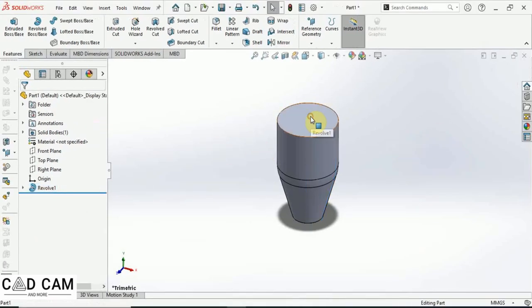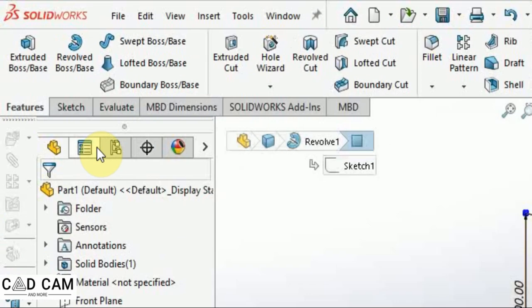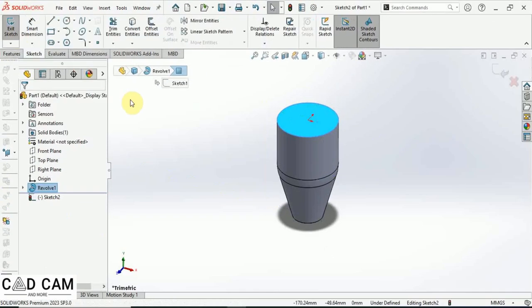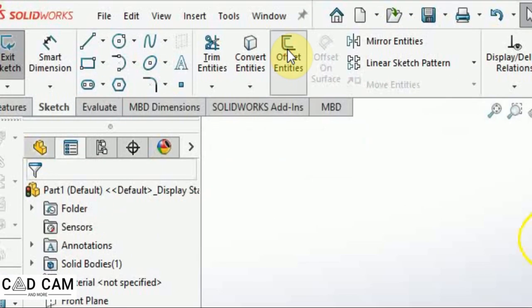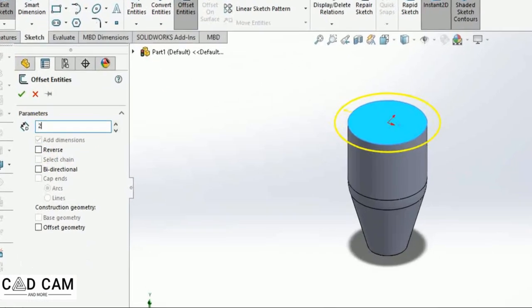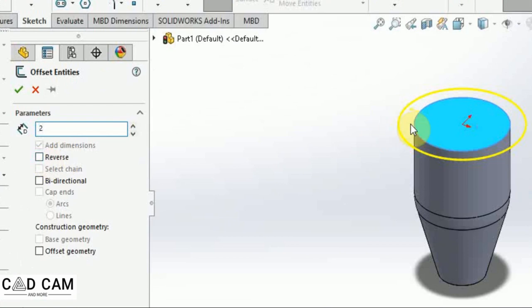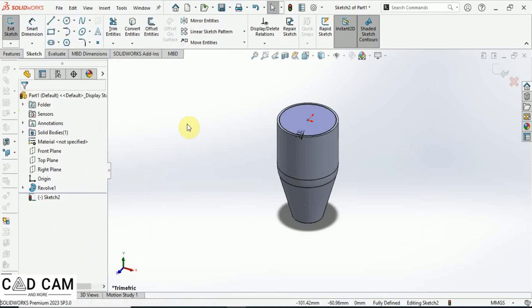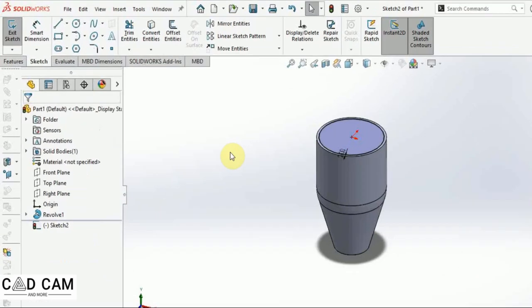Now select the top face of the model, then select Extruded Boss Base tool from the Features toolbar. On the Sketch toolbar, click Offset Entities. Set the offset distance to 2 millimeters, and if necessary, select Reverse to offset the edge to the inside. When you are done, confirm your changes and then click Exit Sketch.